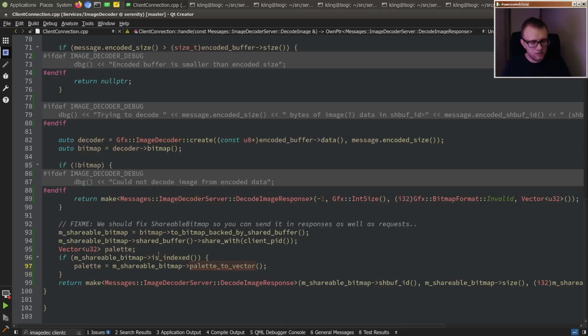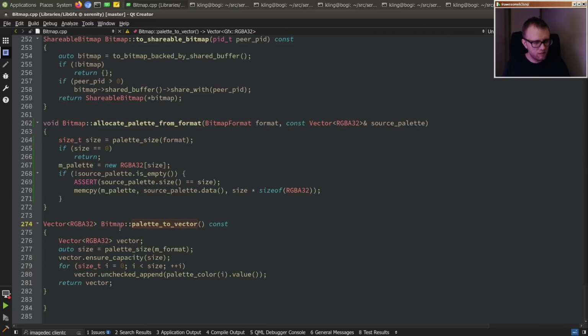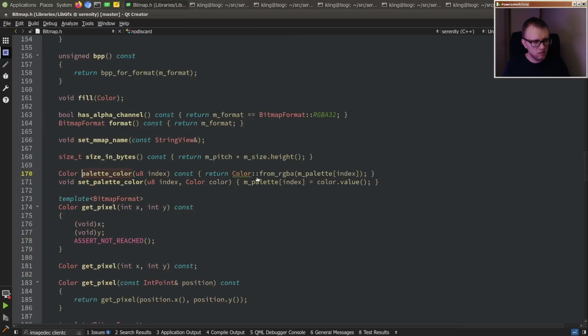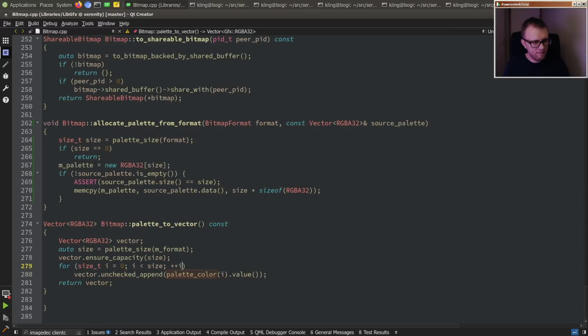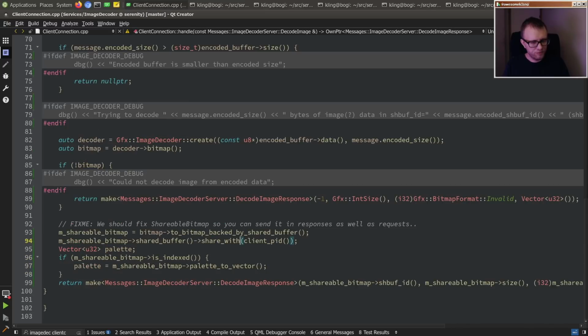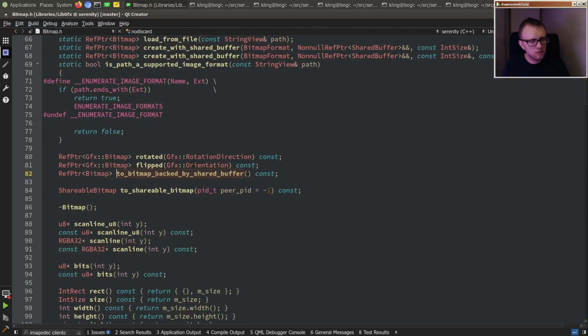Palette to vector if it's indexed. Okay. And palette color grabs the palette color, that's fine. Palette size. Oh wait, does this throw away the palette already here maybe?